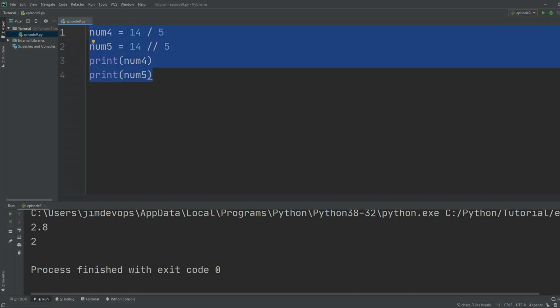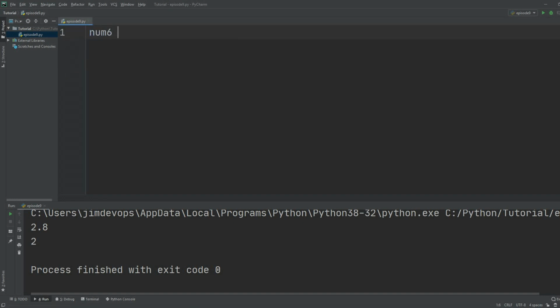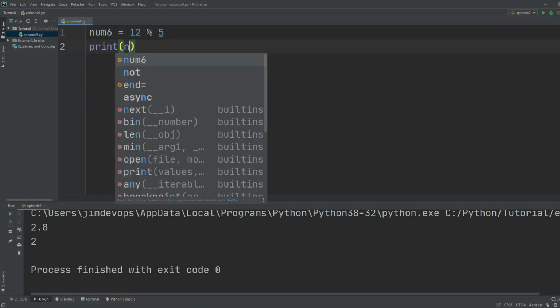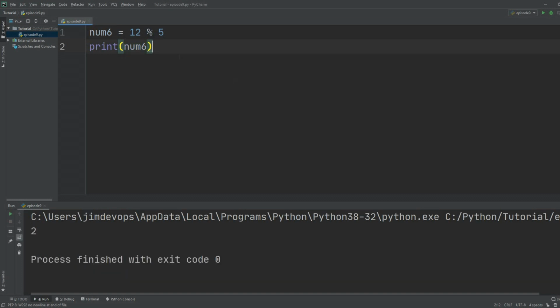And the last one is going to be the remainder sign, which in Python is the percentage sign. So if I have num6, 12%5 and I print it, I will get back 2, because this is the remainder of 12 divided by 5. Now for sure if I would have a 10 here, which is not going to have a remainder, it is just going to return me a 0.